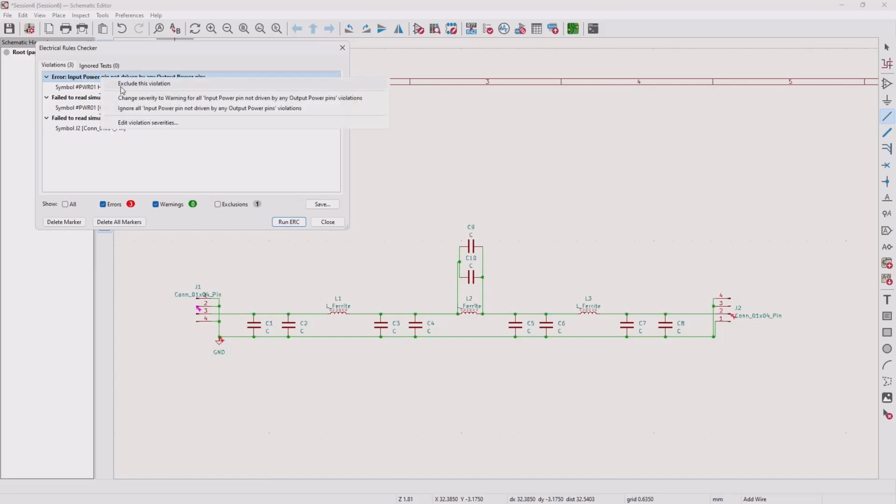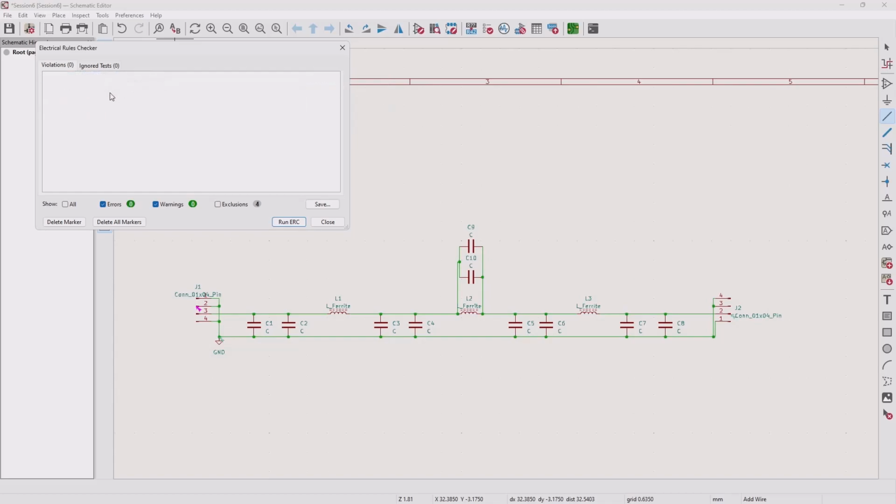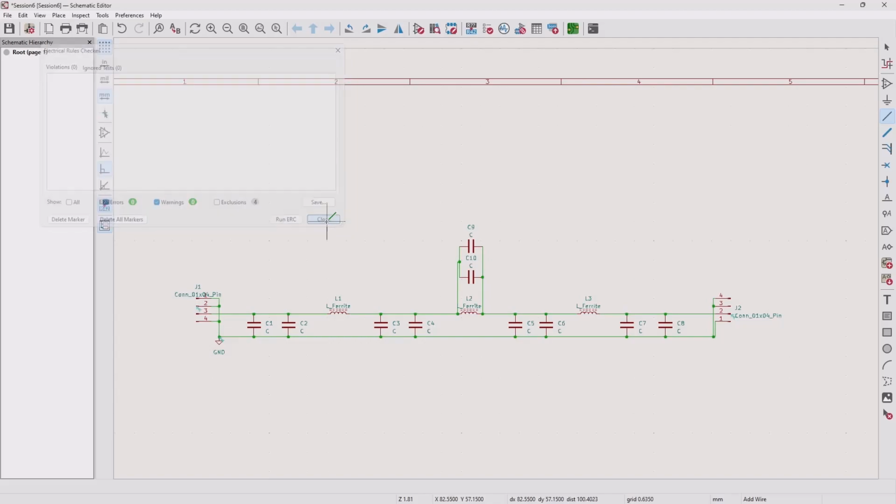Exclude this one. If you were wanting to run the SPICE models and simulations, then you'd want to add those. Okay, so now we're done with our schematic.